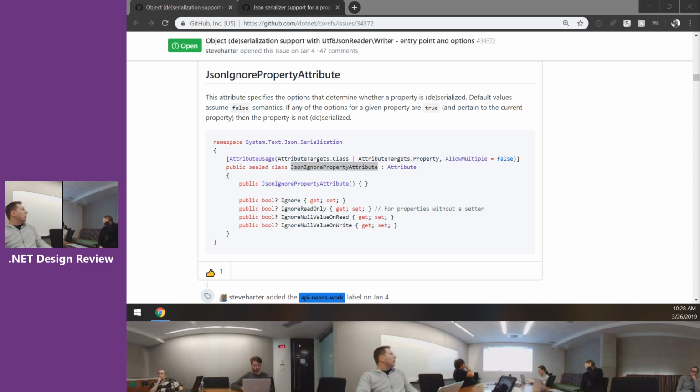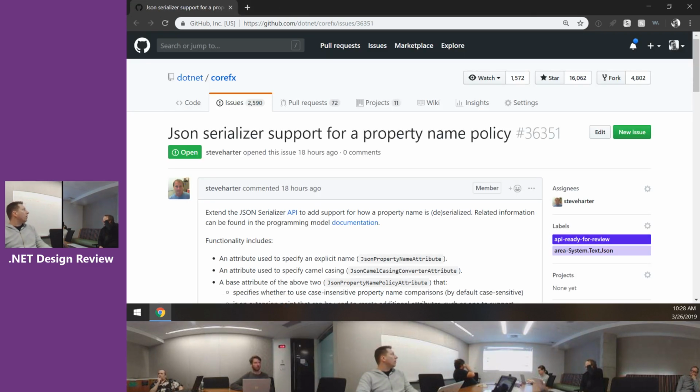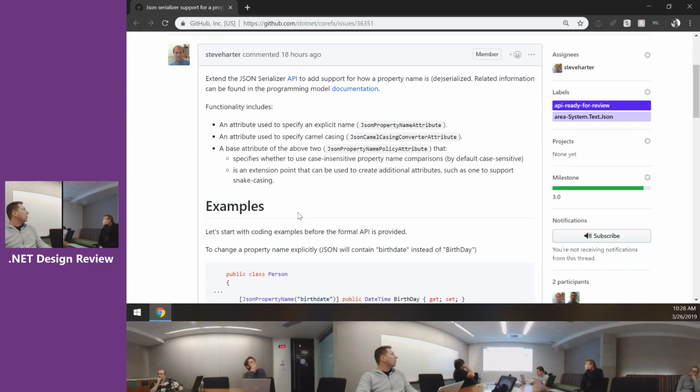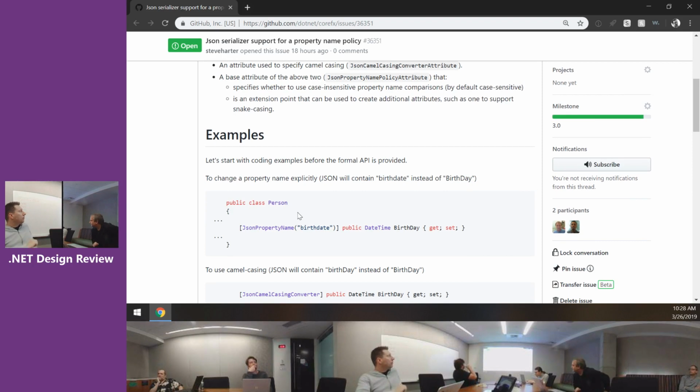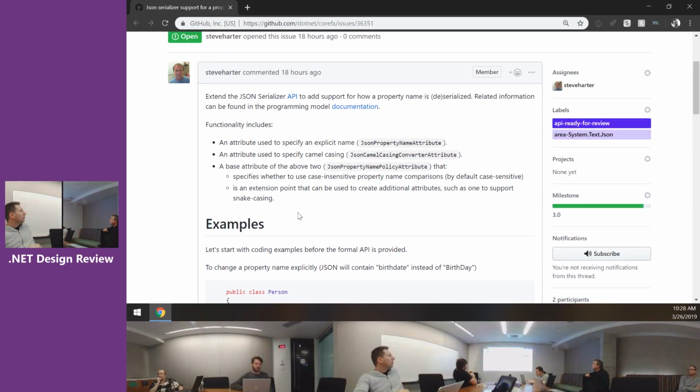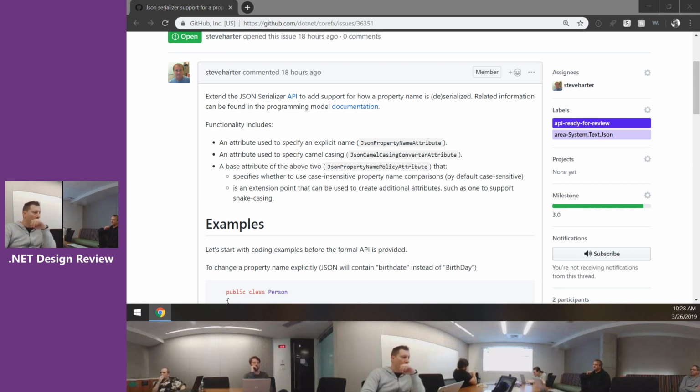All right, so then close this one here. Okay, so this is just another attribute. And yeah, scroll up a tiny bit. So this has three main types of functionality. It allows you to specify the name of a property. So if you just want to say this is always called foo, ignoring casing or whatever, you just want to explicitly name it.